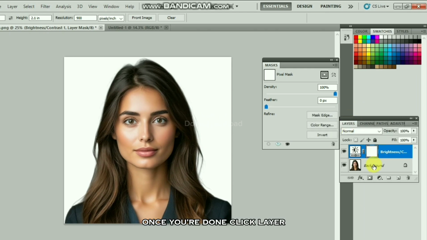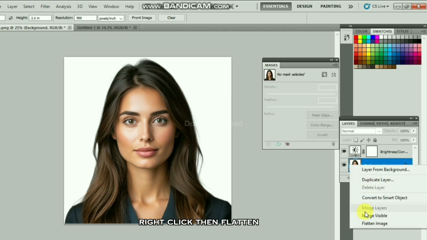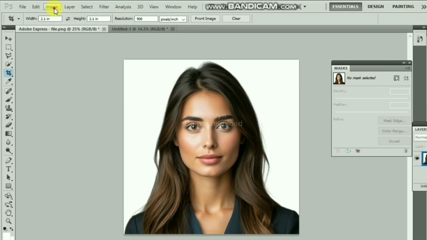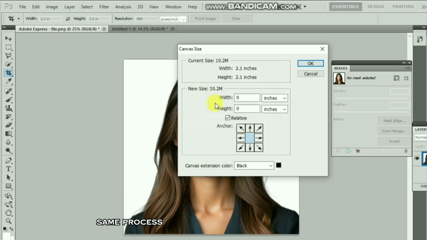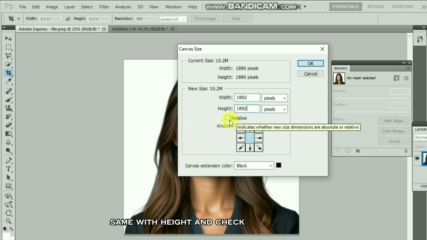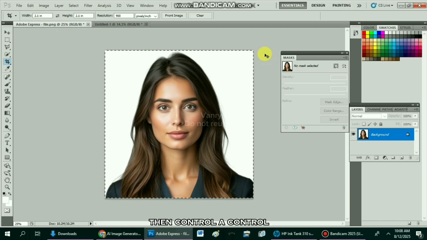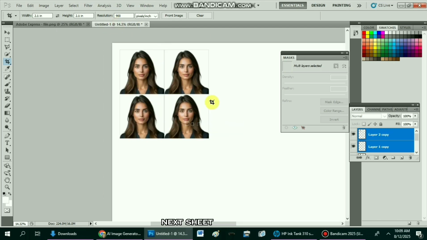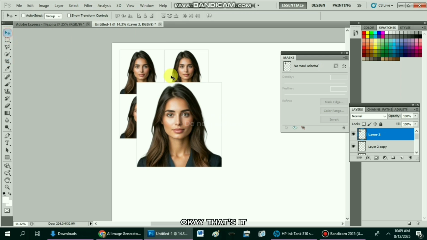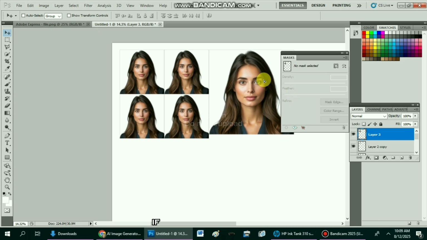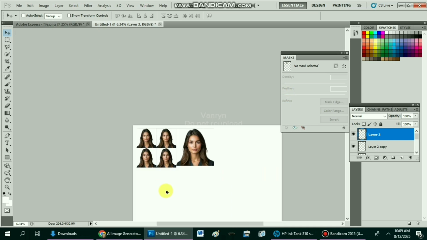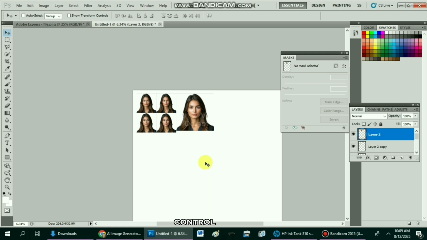Once you're done, click layer, right click, then flatten image, canvas size, same process, and check relative, inches to pixels, delete the 0, change into 2, same with height, and check relative again. Then hit OK. Then Control A, Control C, next sheet, Control V. Okay, that's it. If you want to duplicate it, Control V again.